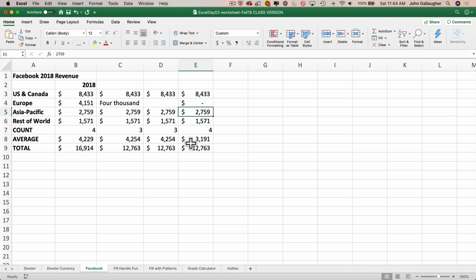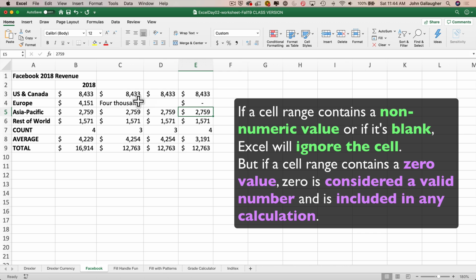The reason why my average value is so much lower is because it averages this in as a 0 value and divides that by the count of 4. So again, if your cell has a non-numeric value or if it's blank inside of a cell range, Excel will treat that cell as if it doesn't exist. But if you have a 0 value in there, 0 is considered to be a valid number, and that will be part of your calculation.